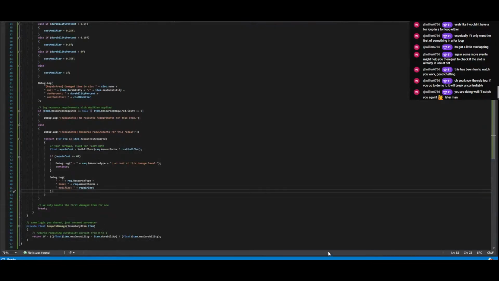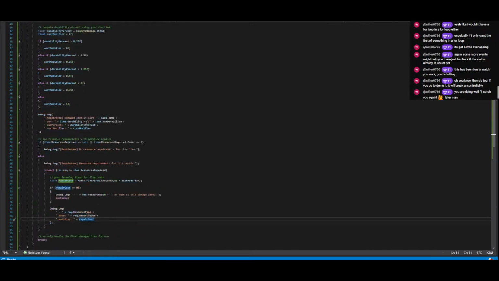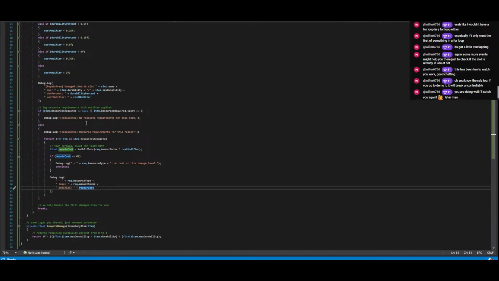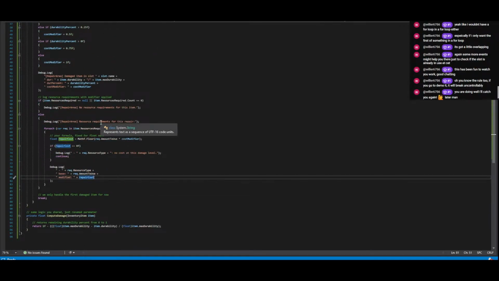The next goal is to have, for each check, an old system that I made to check for resources in the inventory. If all of the requirements are present, it will take that resource, so it will remove that resource, and then it will start the process of repairing the item.